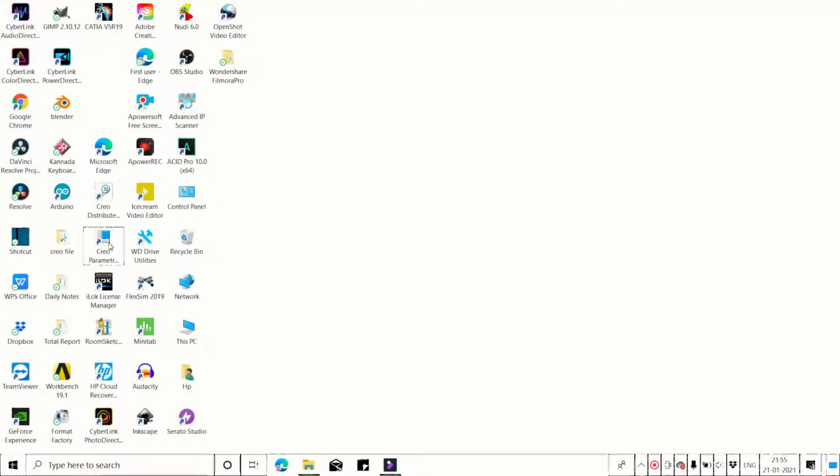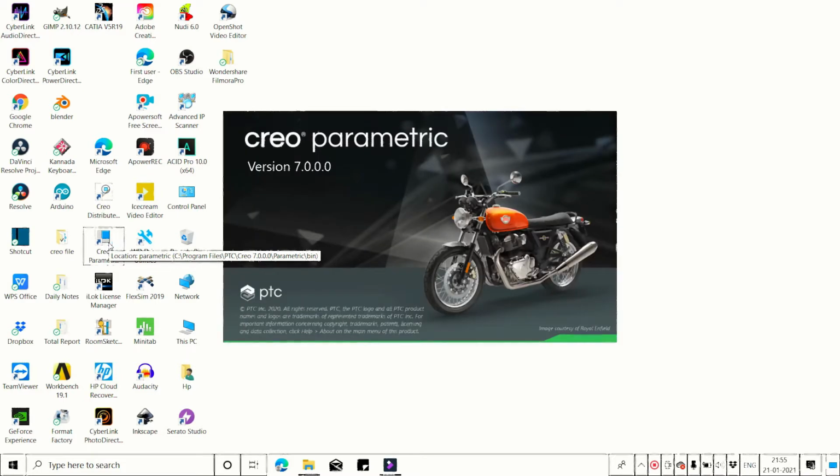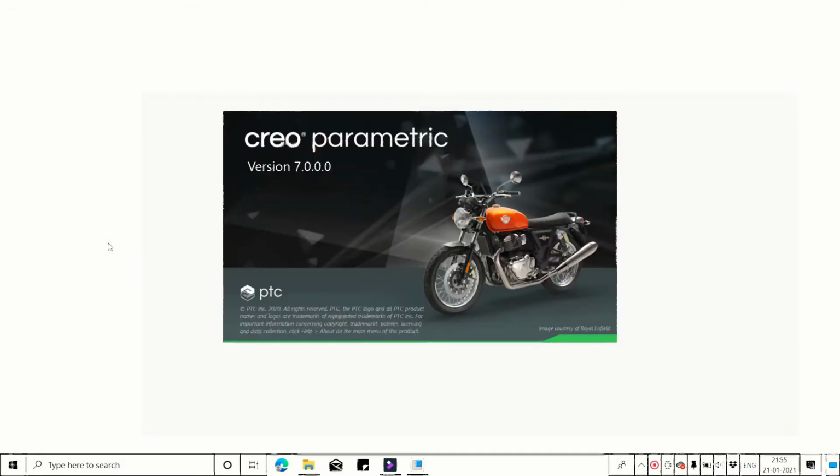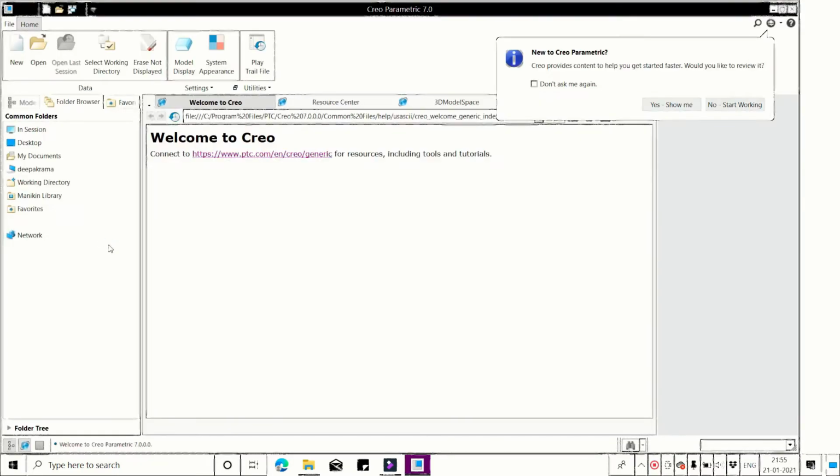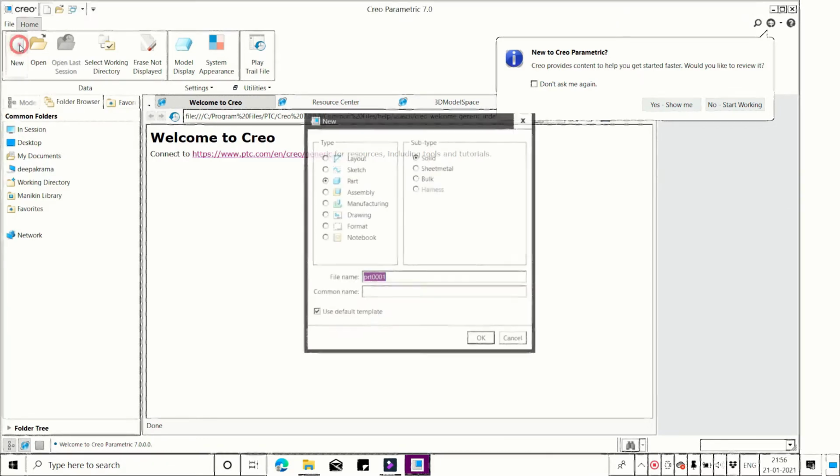In this video, we are going in detail with 7 tools of the Creo Parametric software. So let's open the Creo software, click on new.